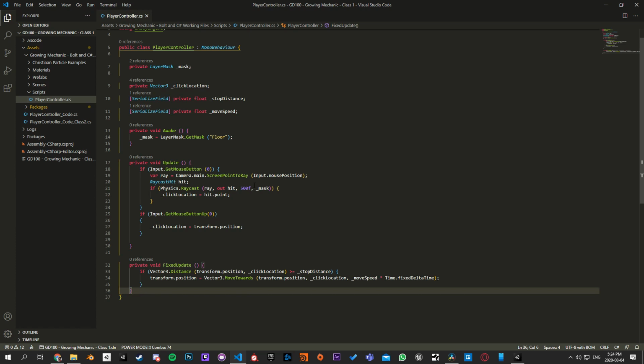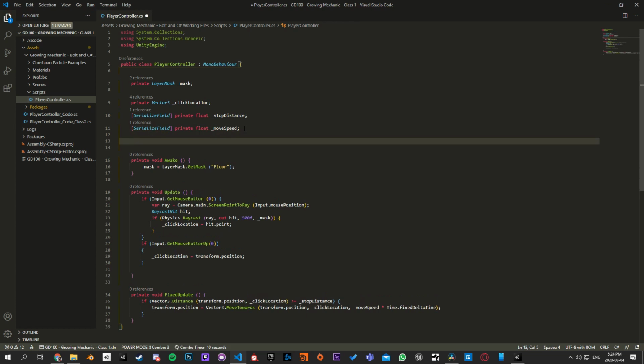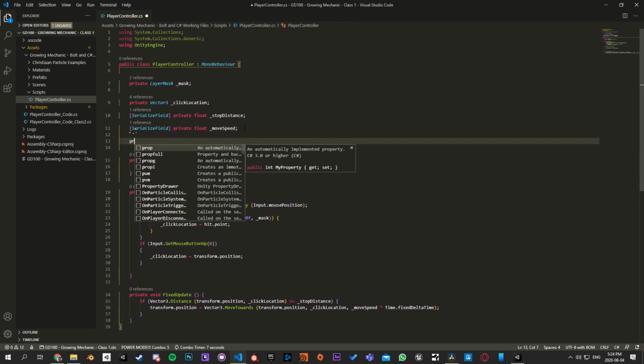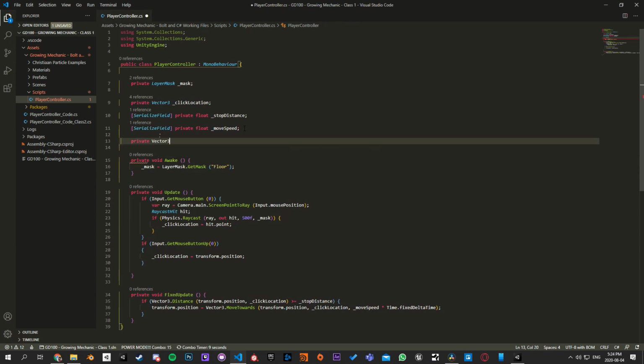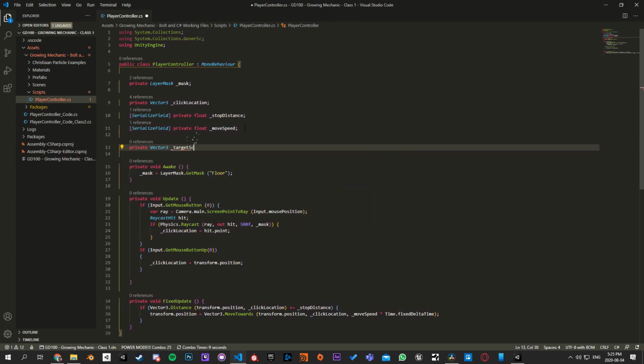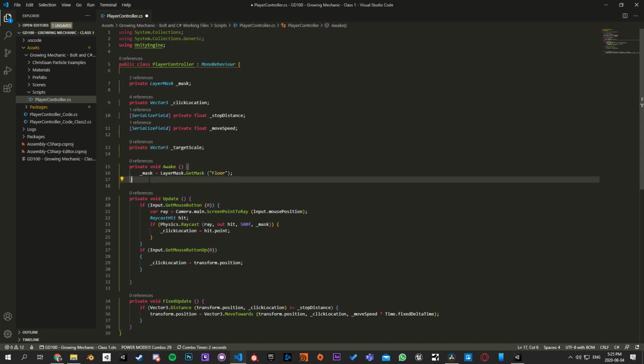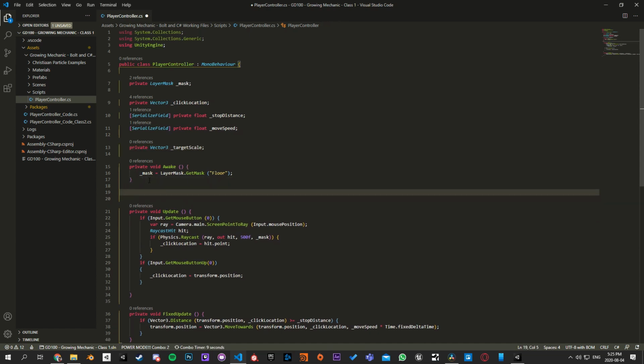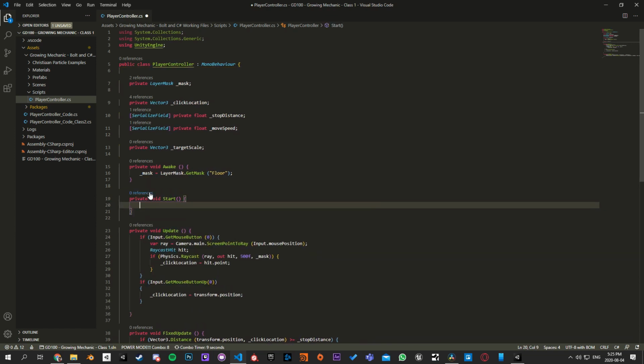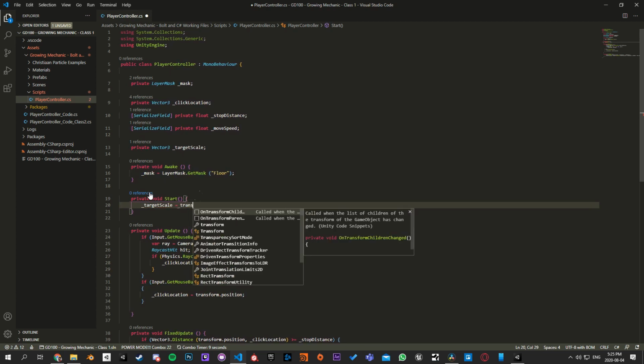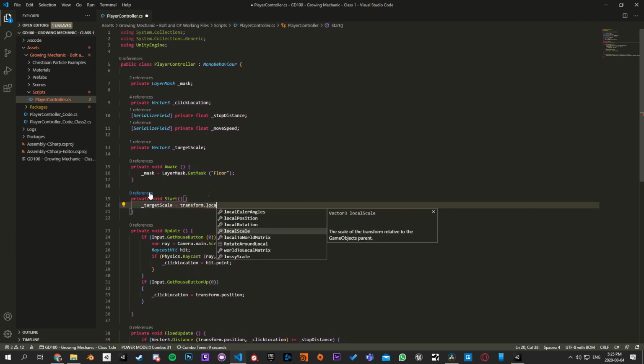So let's create a variable for that, and we can create a new private Vector3. We can call this our target scale, and we just want to make sure that at the start of the scene this target scale is set to whatever the current scale is. That way the player won't try and scale to a default value. It'll always start at whatever scale it is set to be. So let's create a Start, and in this just say that our target scale is our current transform.localScale. There we go.